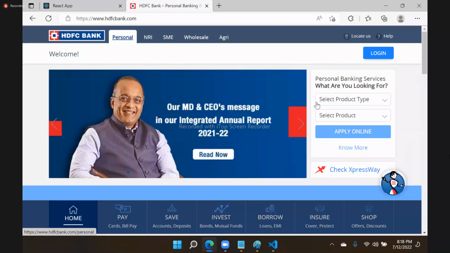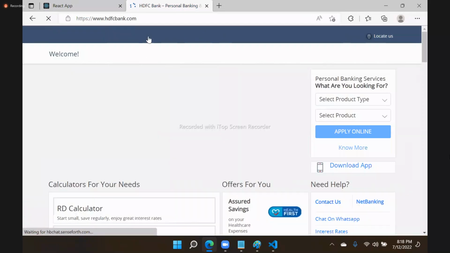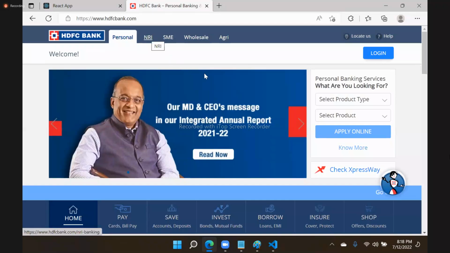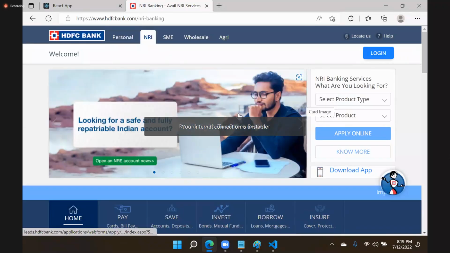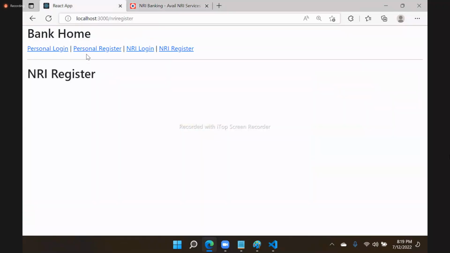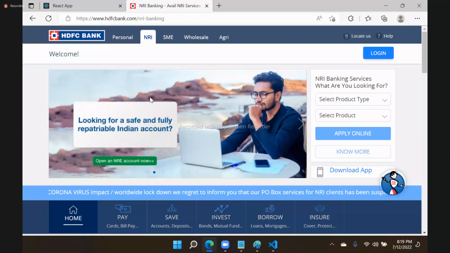That's what happens when I select personal: the personal details come. And when I click on NRI, then NRI banking details will come. That means we need separate options here now. There must be only two things, personal and NRI. And in personal home, again a route. For example, see now how we define.